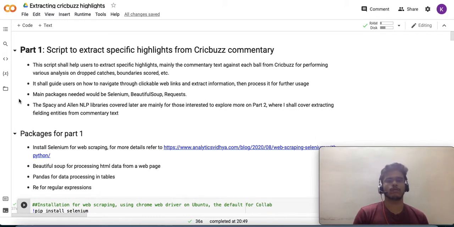The script which I'm going to share with you at the end of this playlist, you can check out the video description later on to get a hold of the script itself. So it's going to talk about how you go about extracting the highlights commentary text, whichever we saw in the Cricbuzz website, onto an Excel sheet, for example.